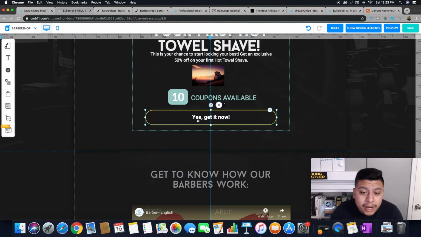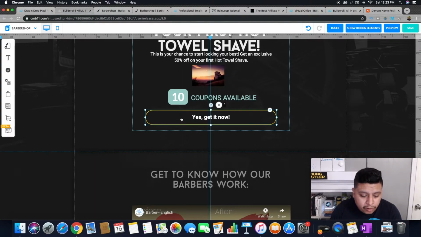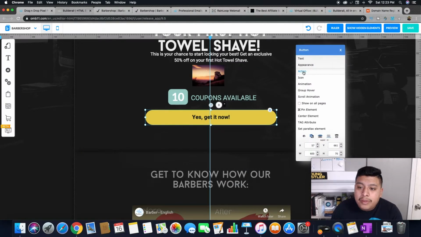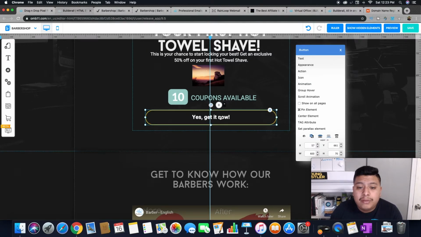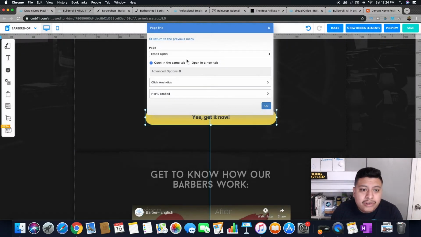Right here, you want to add your link. Whatever browser you're using, for me, I'm using a Mac, so Control. You add your text, the way it looks, the action that it does. The action is what's important, right? It's a call to action. You want them to get that coupon now. You want to send them to a page. The action would be to send them to the next page.